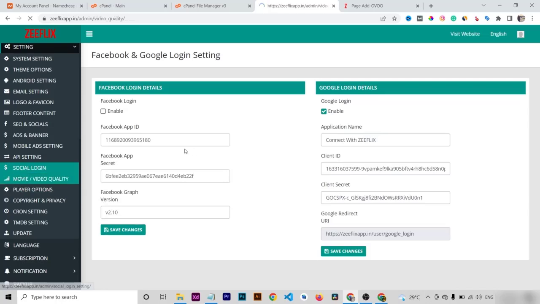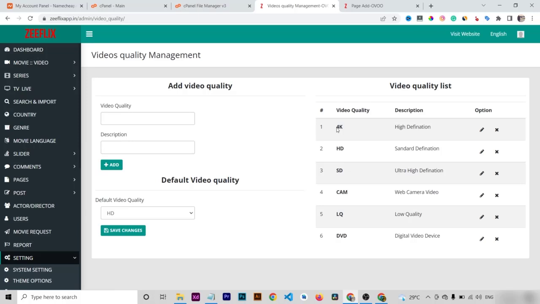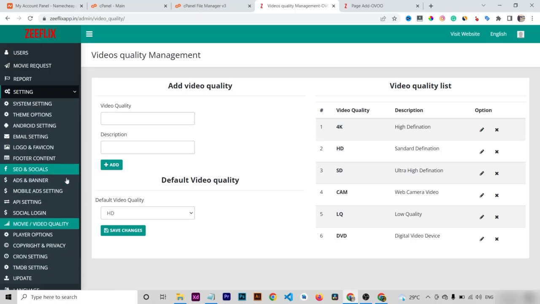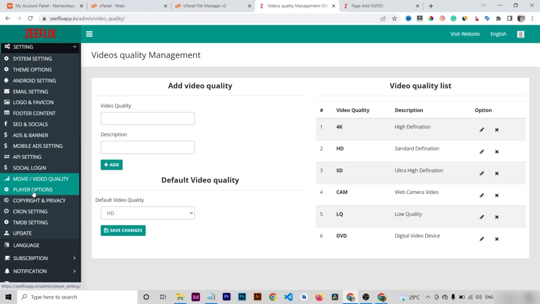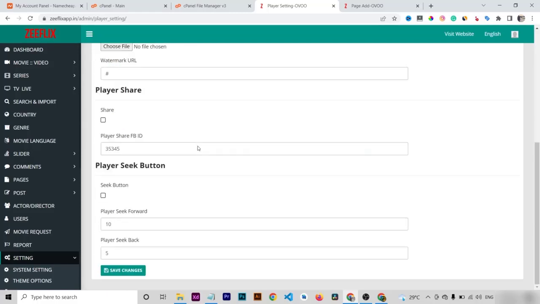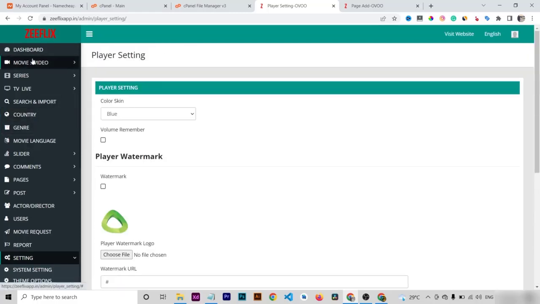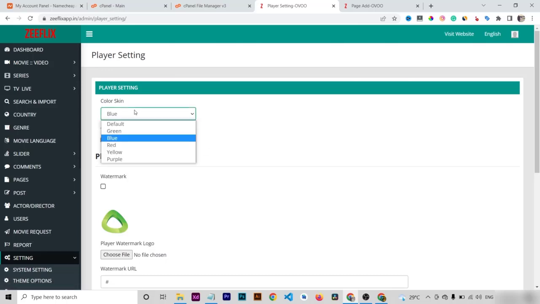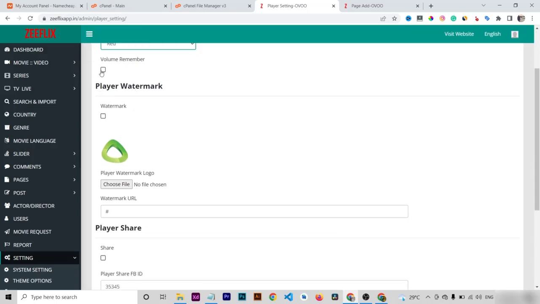Movie quality. I think this is just for selecting options, so this is not important. Now come to the player option, and here you can see the player. We don't have any content right now, but once we have content, you can change the player. The player is red, and our website color is red, so we will select the red color. Volume, remember, so you can enable or disable it by checking this option.